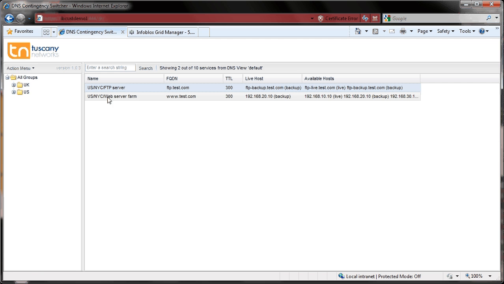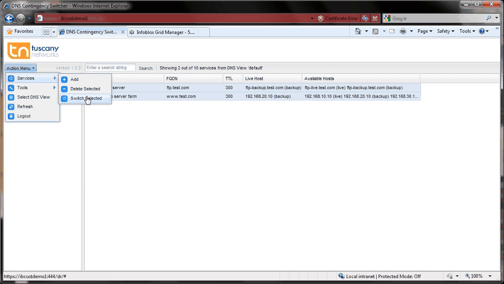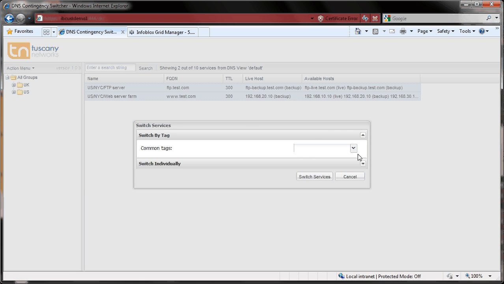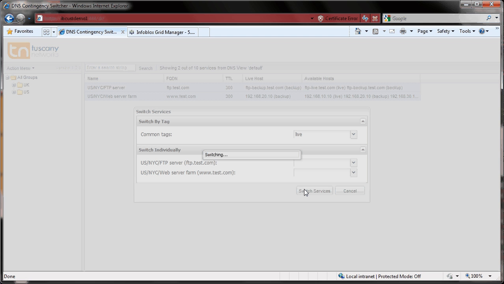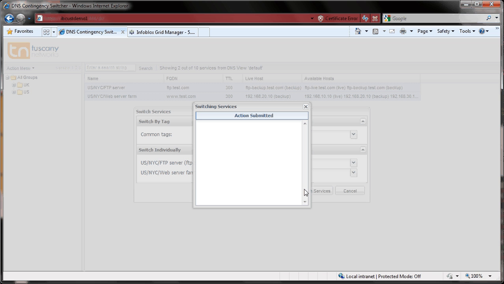I can also select multiple entries, switch selected, and I can use either the common tags. If you use common tags, I can switch them both back into live mode, or if I wanted to, I can select the individual services and specify what mode they're in. This time I'm going to switch them both back into live mode. So you can imagine if you had hundreds of services that you needed to switch, it'd be very easy to do using this mechanism.